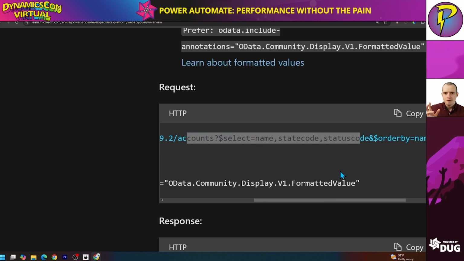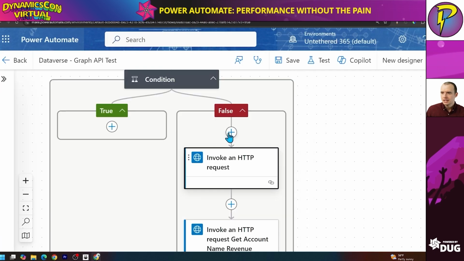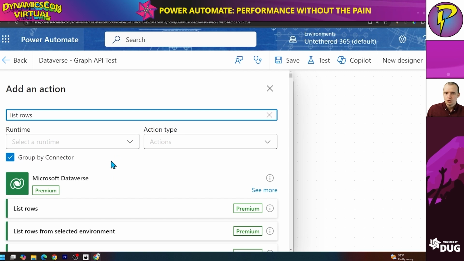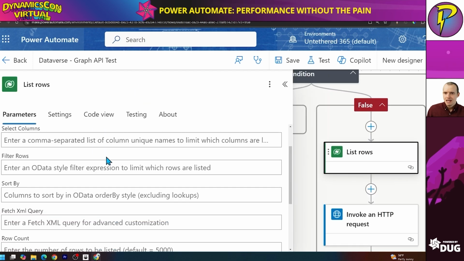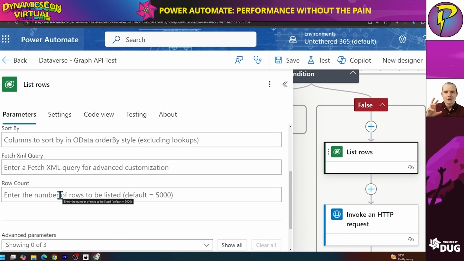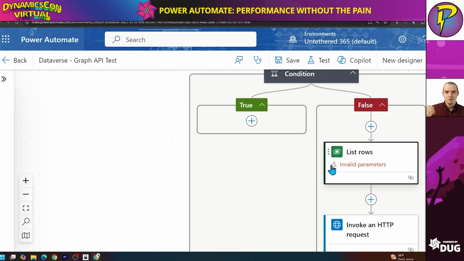And it's straightforward, but if I'm being honest with you, if we go in here and type in list rows and use the out-of-the-box Dataverse actions, this is actually really powerful. It does the same thing. You can select columns, you can sort them, you can filter them. I don't really see much benefit for the Web API here for getting data, but if you want to create data, this is your only route if you want to do it in batch.